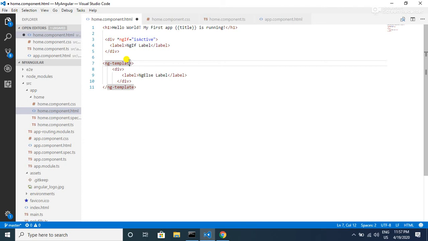Now, ng-template is an Angular specific element for rendering HTML. It is never displayed directly unless it is referred from some other place. To refer to this ng-template, we will use a template reference variable. The syntax for a template reference variable is a hash followed by the variable name. Here we will call this elseBlock, and we are going to refer to this template in our ngIf syntax using a semicolon and then else, followed by our else block.